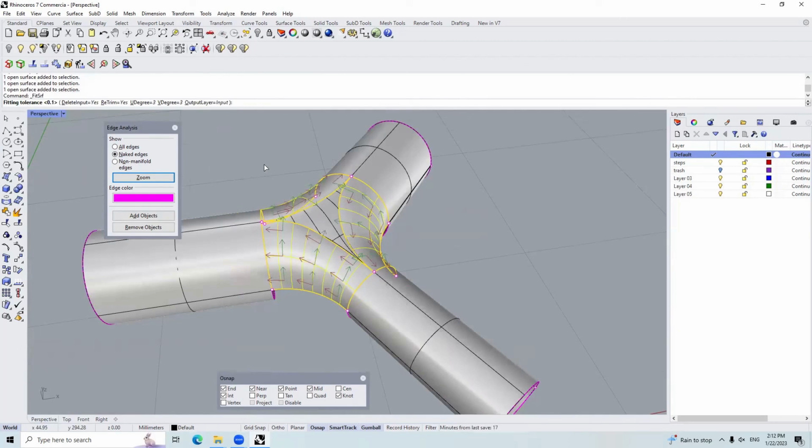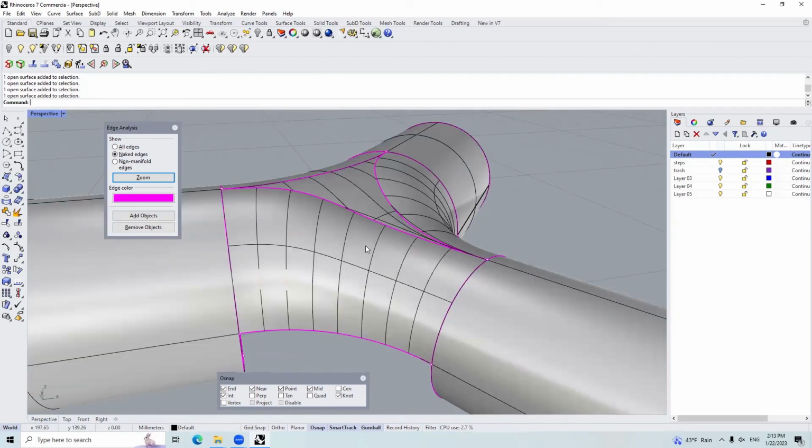I got it. So what this refit is doing is basically simplifying the ISO curves and control points on this surface, but at the same time keeping it as close as possible to the original shape of the old surface. For this purpose it is called a fitting tolerance, and we set it up as 0.1 here. That's great.